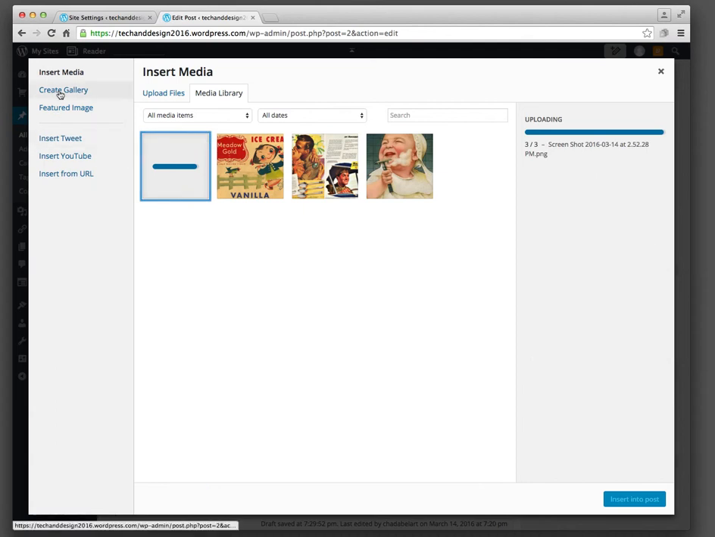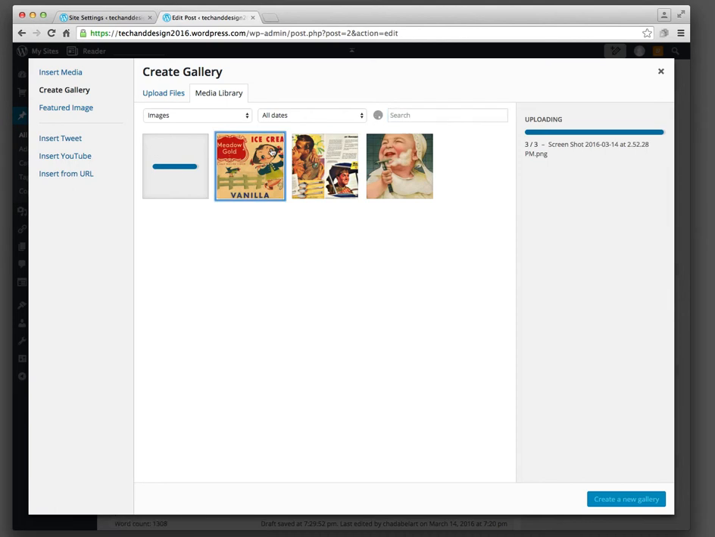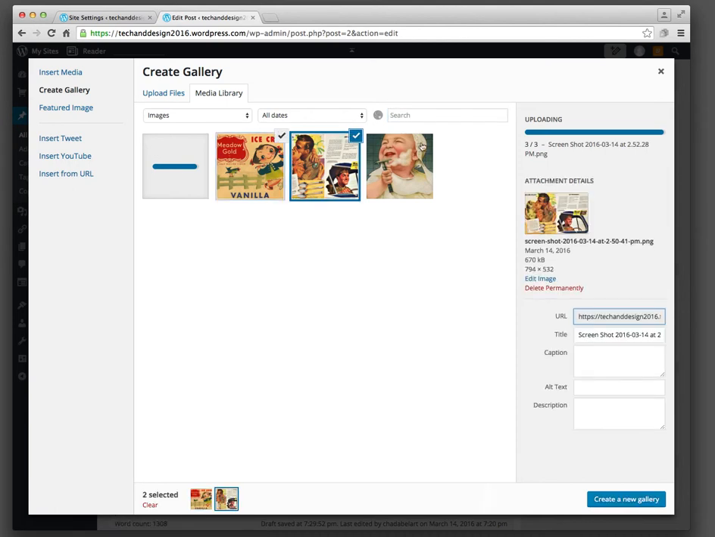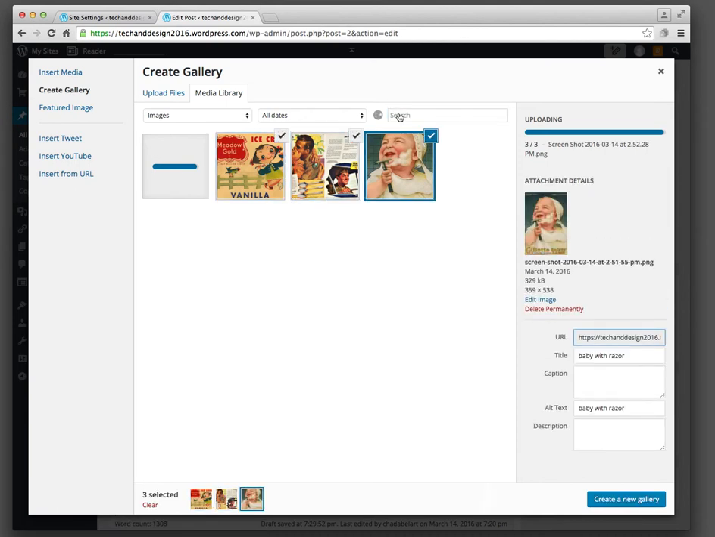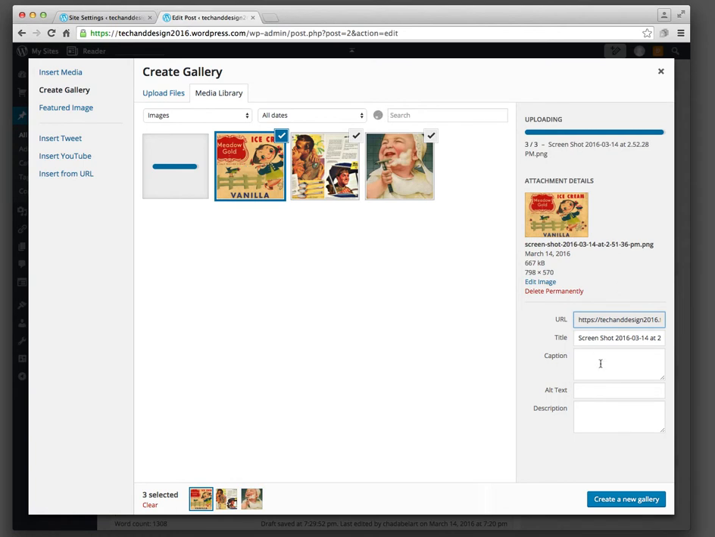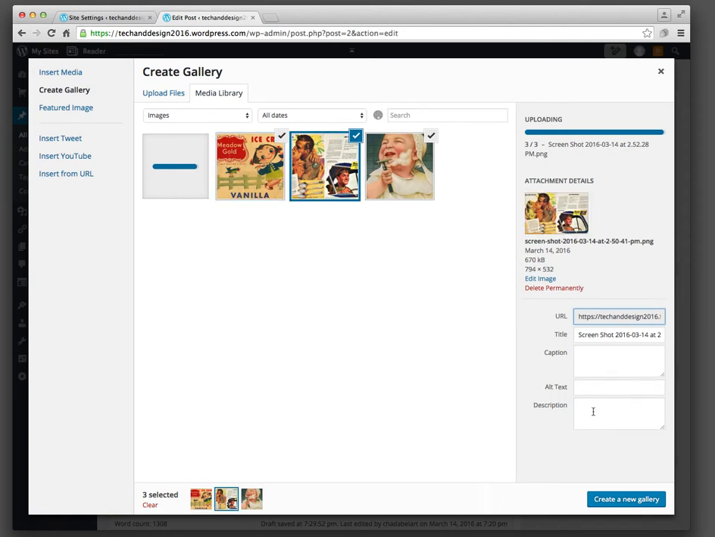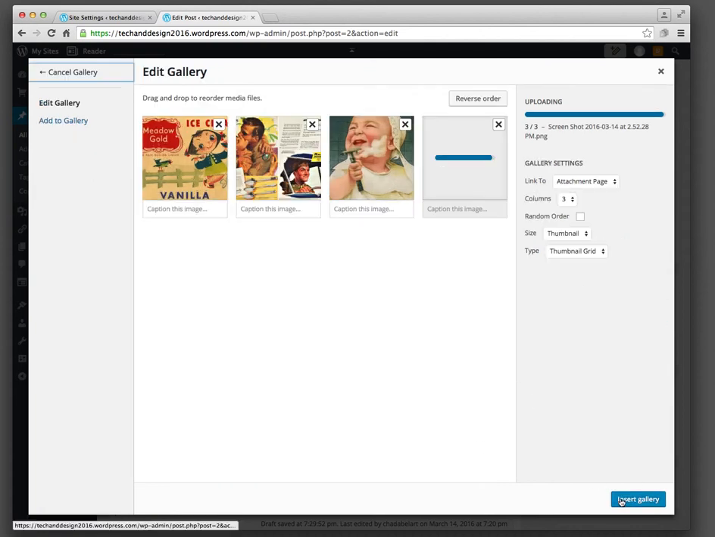All right, I'm going to go to Create Gallery. And then I'm going to check the images I want to add to my gallery. I can also search for images if I have a whole bunch of them, by dates, names. Now if I look down here, the images I have selected to add to my gallery are also listed down here. And just like before, I can select each of these, add a caption, alternative text, description, things like that. You should do that, but I'm just going to save some time. I can say create my new gallery.